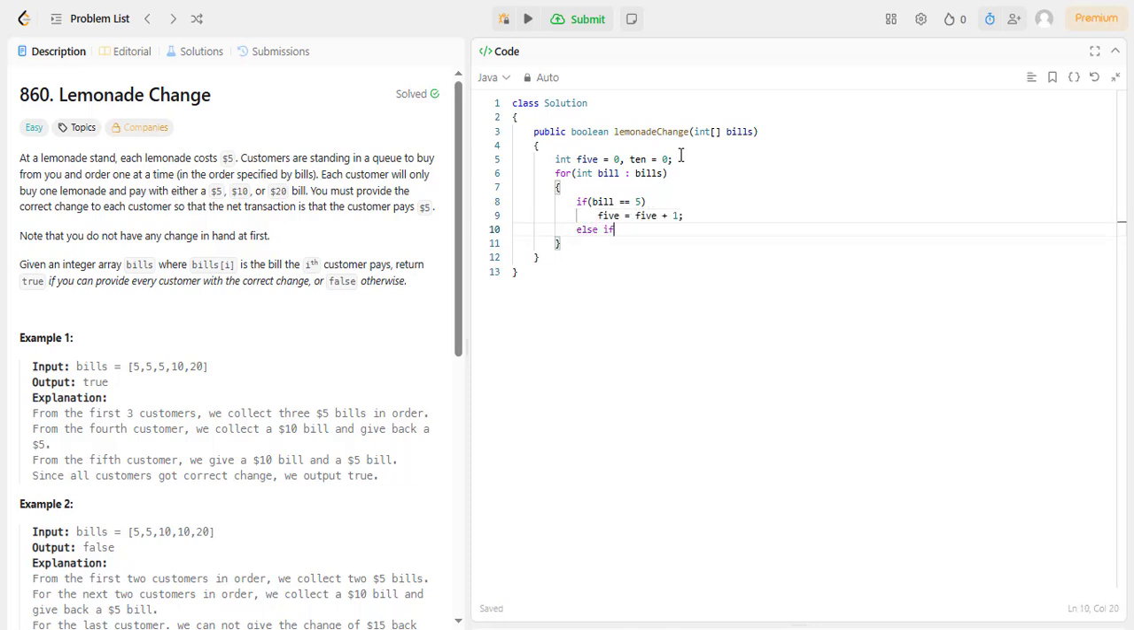What if bill value is equal to 10? If bill value is equal to 10, what should I do? I have to check, do I have at least one $5? So if 5 is equal to 0, if I don't have $5, I'll return false. If the condition is false, I have $5 with me. So I'll decrement the count of $5 by 1 because I'm giving it as a change, and I'll increment the $10 count value because I'm getting it from the customer.